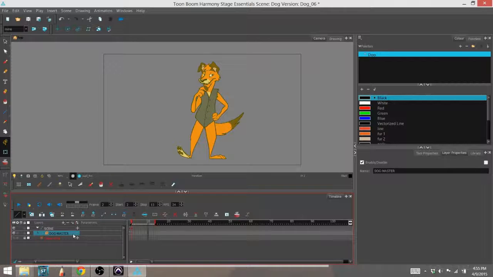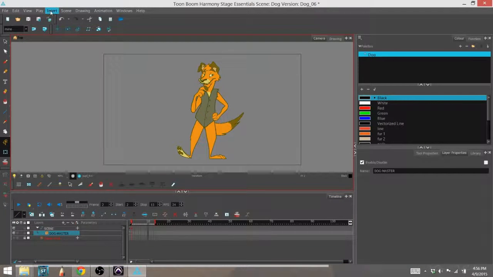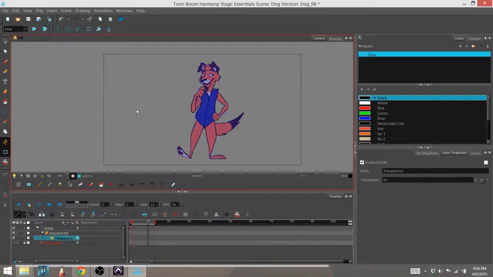There are actually a couple ways you can add an effect or even a layer in general to your timeline. One way is to go to this little symbol right here, and a little drop down will come up, and we go down to Effects and Transparency. You can also right click on the layer, go to Insert, Effects and Transparency, or you can go up to the top menus, click Insert, go to Effects, and hit Transparency.